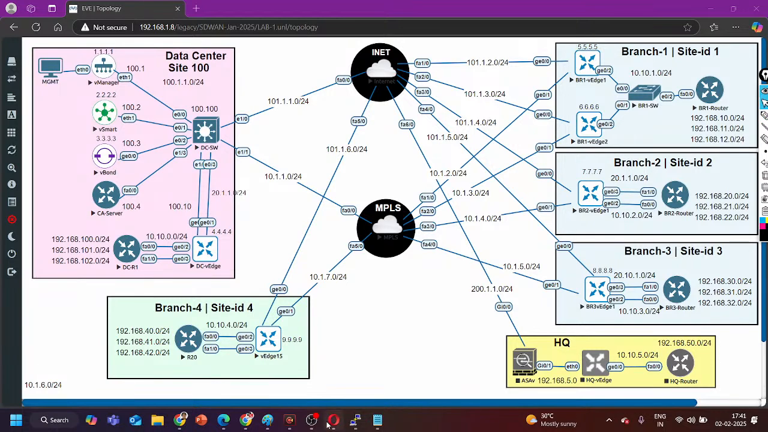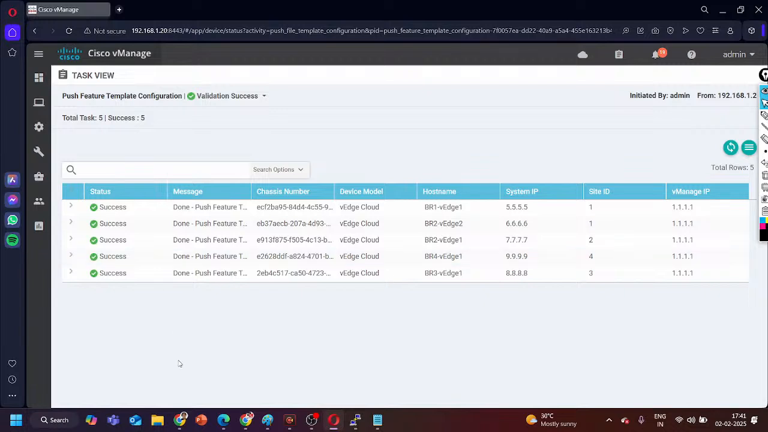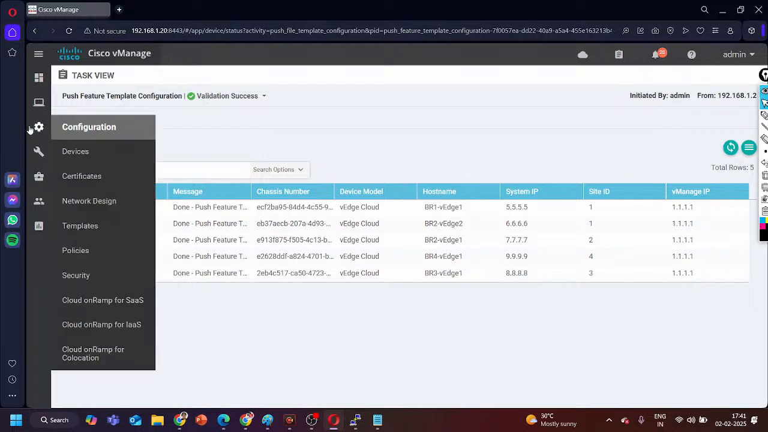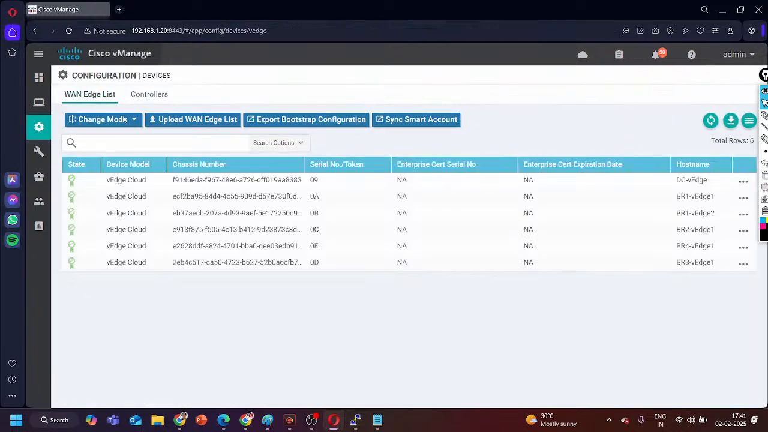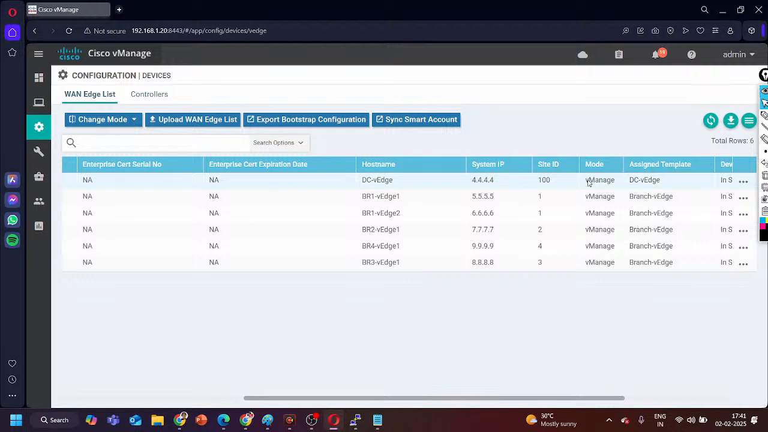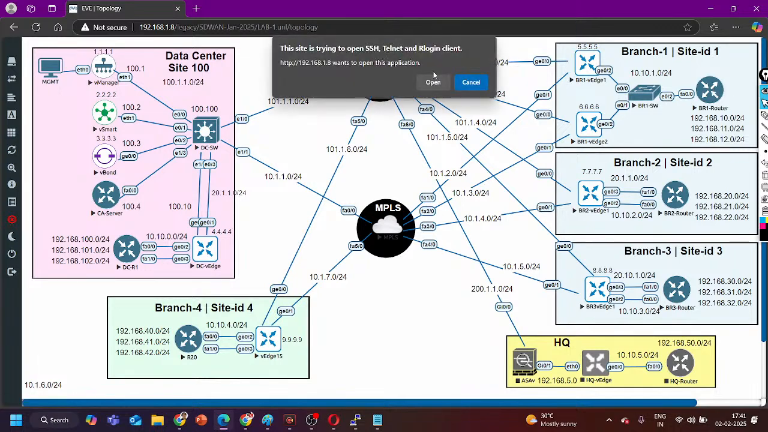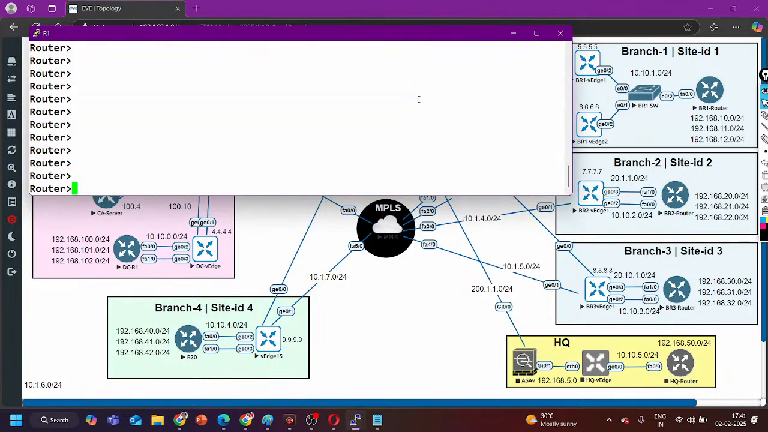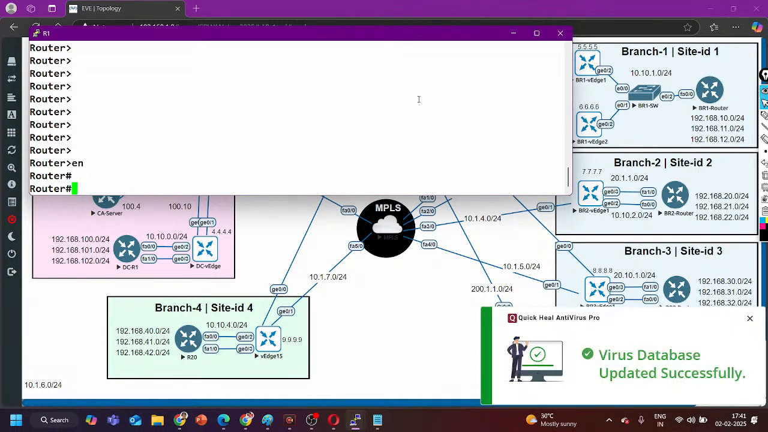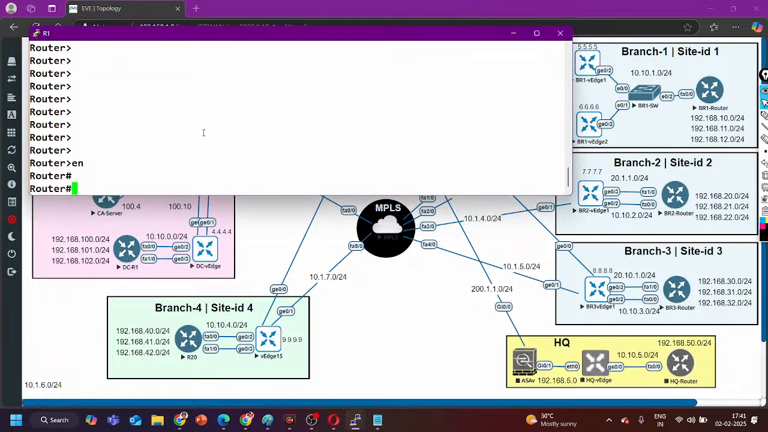Okay. Now let me check the status. What is the status? You can see, yes, it's done successfully. Now all my devices are in vManage mode. You can see the WAN edge devices. Your WAN edge devices are in which mode? vManage mode. It means now we are managing our WAN edge devices through vManage, and everything is working exactly like previous. So we have seen how to make reachability between multiple sites through CLI and also through template. Yes or no?